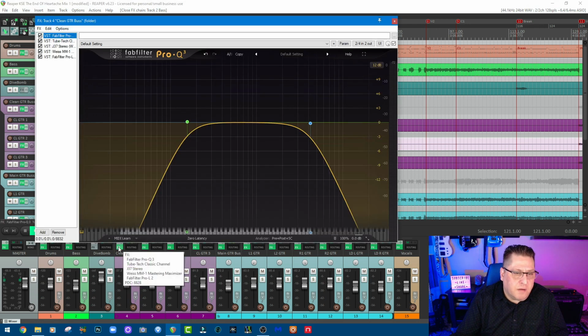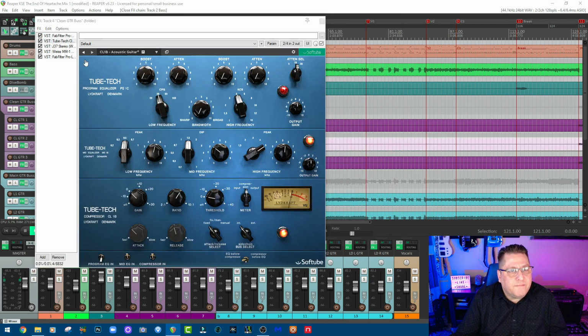So the clean guitar bus looks like this. Pro-Q 3 EQ, just for high pass and low pass. And yeah, you can use whatever you want to do that, but I like FabFilter, so that's what I use. And then I'm running this Softube plugin on this setting right here, this mid-range EQ, and also compression as well.